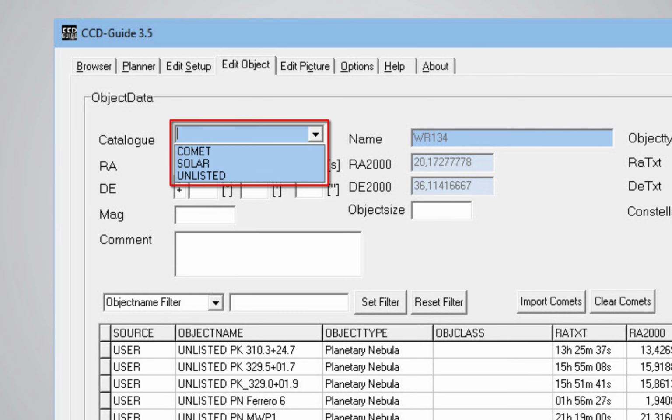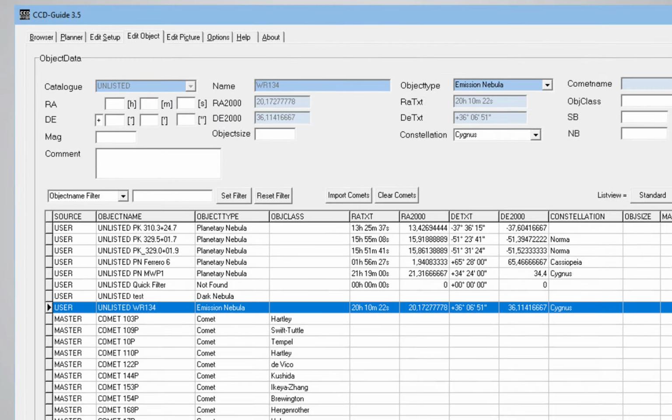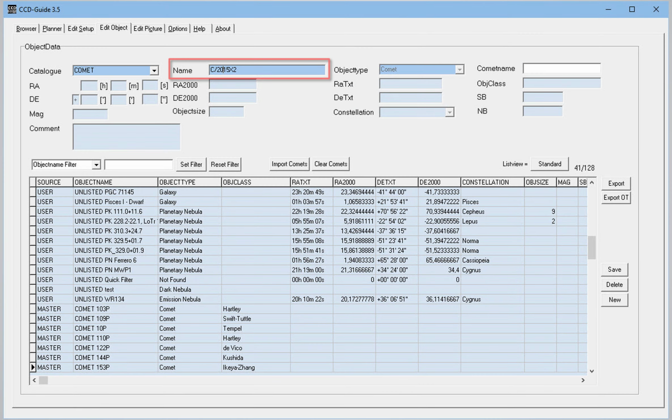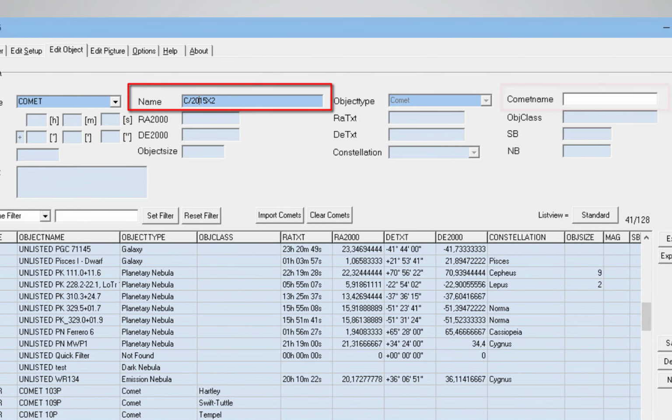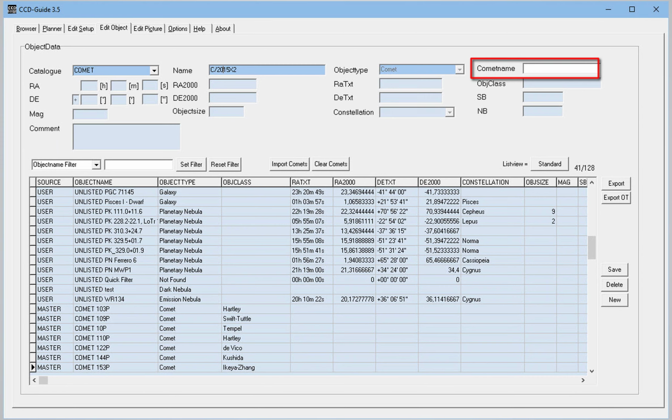You have three options. If the new object is a comet, please enter the name using the nomenclature of the Minor Planet Center and the comet name, then click Save. Solar: the new object is a minor planet. Please enter the name of the minor planet, then click Save.